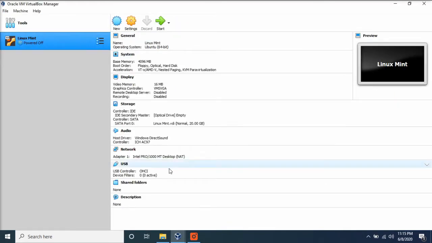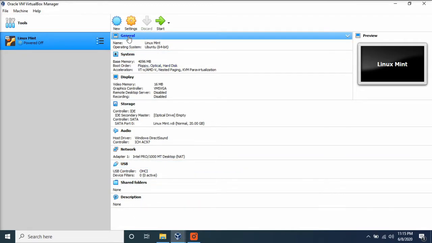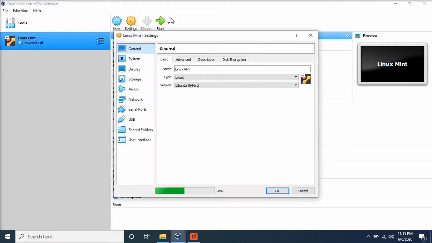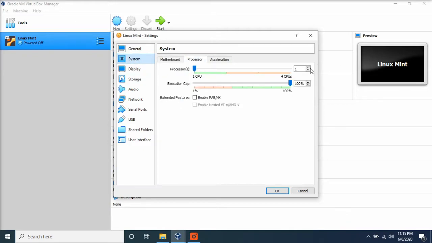You can edit the configuration if you want. I will show you how to edit the configuration. I will change the virtual CPU from 1 to 2 CPUs. Click on Settings, then choose System, and increase the CPUs of your virtual machine. Click OK to continue.